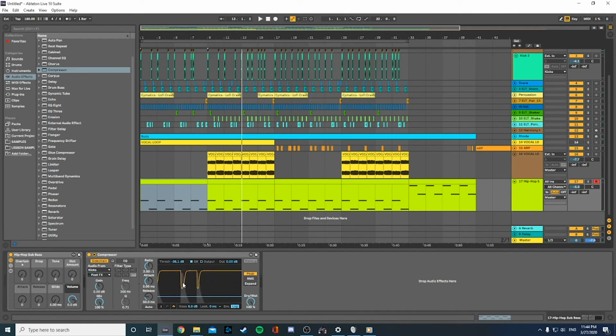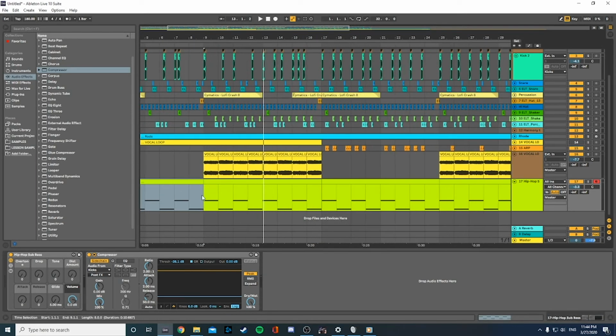All right, so it sounds pretty good. As you see here, some of the dips were a little bit too much, so it's making the sub bass ducks and then comes back a little bit too slow. In order to fix that, it's this release that you need to use in order for the sound to go back really quick. And attack should be pretty quick as well.